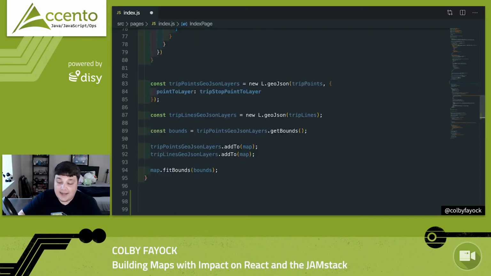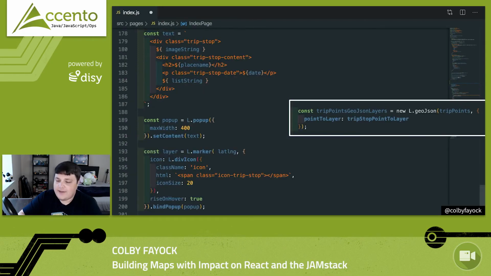After we have our data in the desired formats, we can take those raw GeoJSON data sets and plug them into a Leaflet GeoJSON instance and simply apply them to the map. You'll also notice here that I'm getting the bounds of the GeoJSON, which is essentially the area the GeoJSON takes up on the map. Once I have those bounds, I tell the map to set its current view to those bounds. So how about those tooltips?